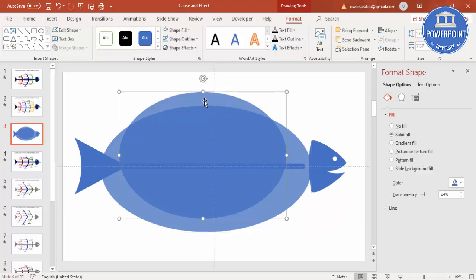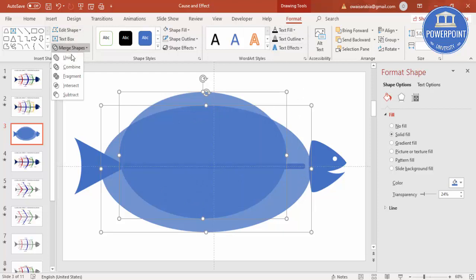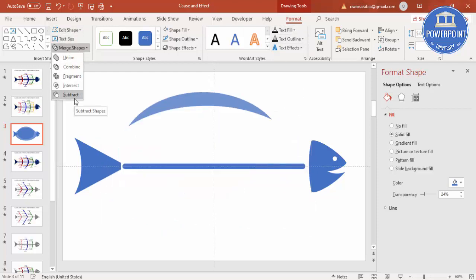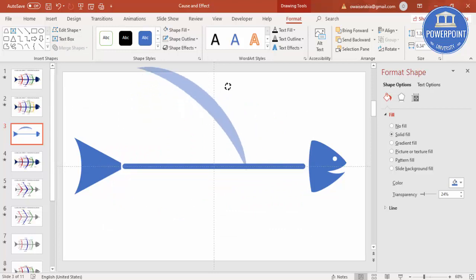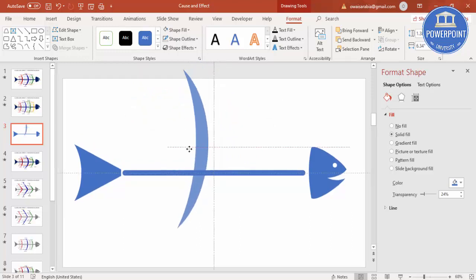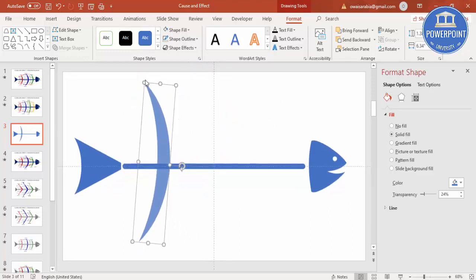You can see here this part. For that, I will select the small circle and then the big circle, go to format, merge shape and just say subtract. So you can see here this is ready now. I'll just rotate it, and how many you want, 3 4 options or whatever, you can just add it. Reduce the size.